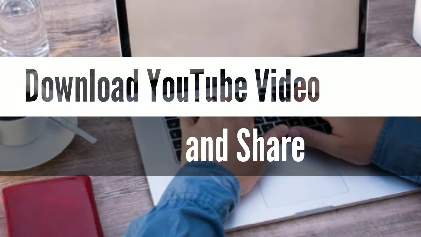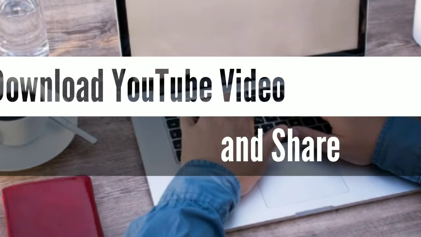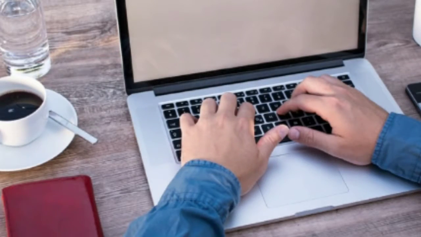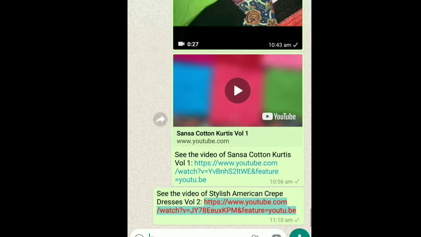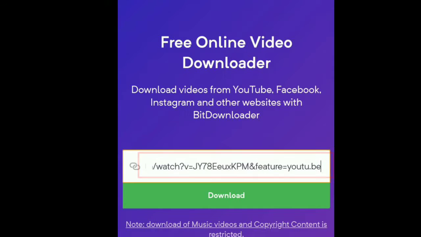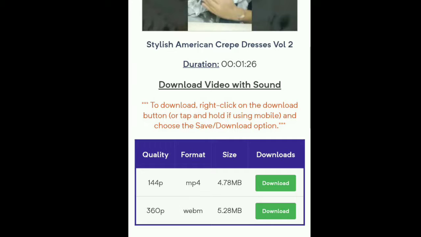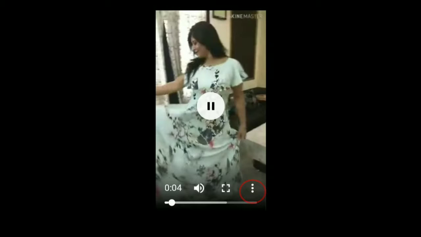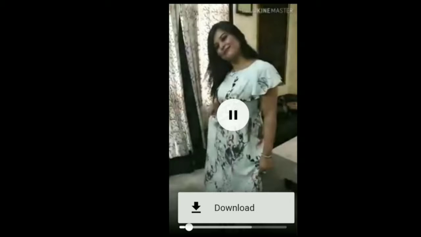Next option, download the YouTube video and share it on your social media sites. First, copy the video link. Open the site with the downloader, paste the video link in the prescribed box and select the option download. Now the video is listed. Select the quality of the video and download. Select the three icons in the video and select the option download.